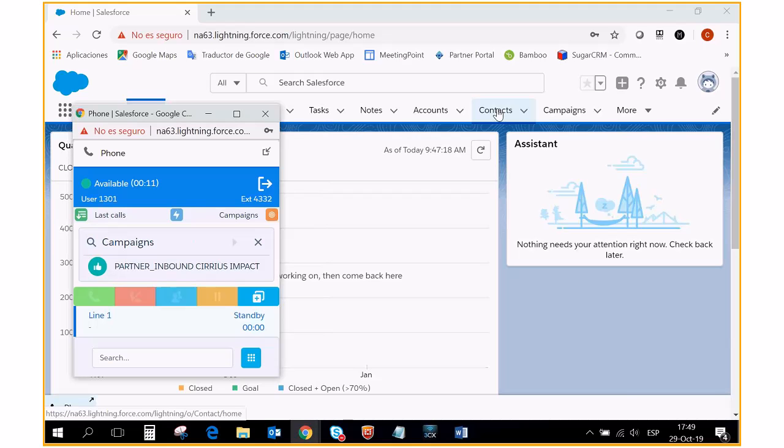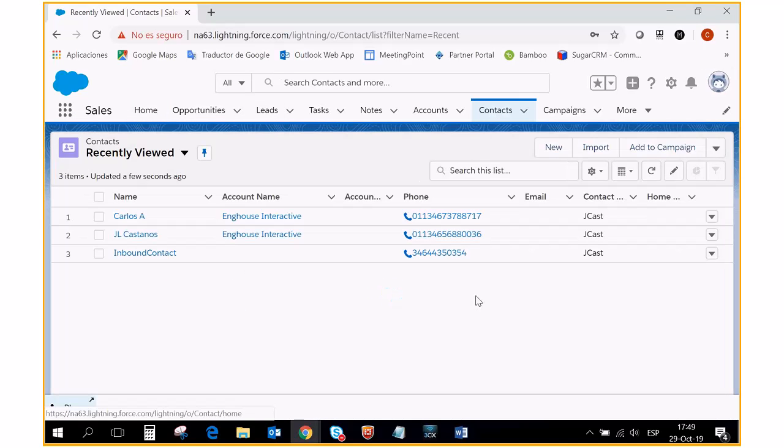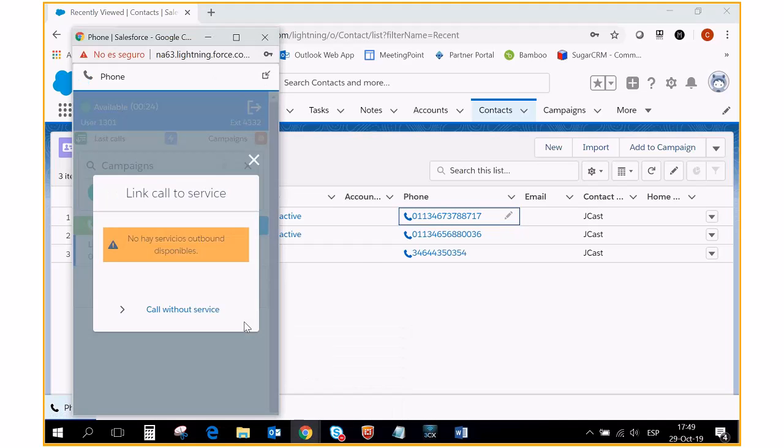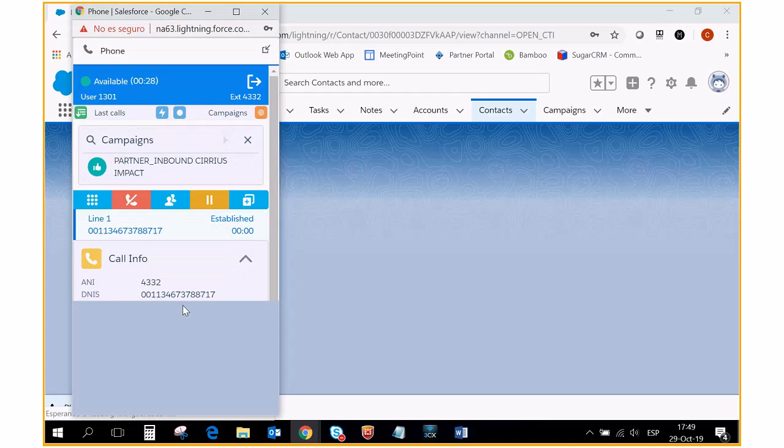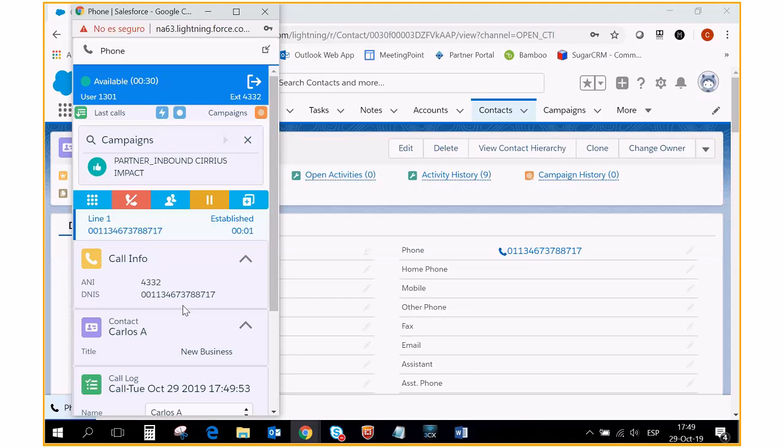We go to contacts. We have here the number to call. We can click on the phone to start a call. As we don't have outbound services, we can call from here. And as you can see, we have an outbound call. We take it. And here we have the contact page in Salesforce.